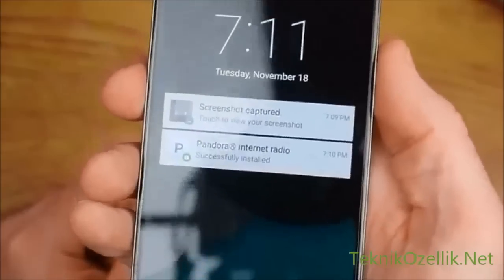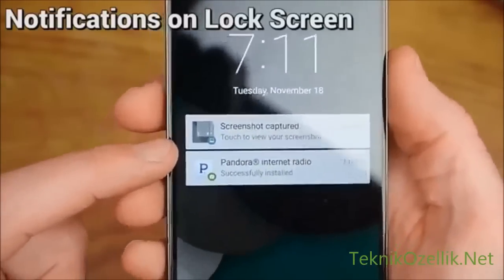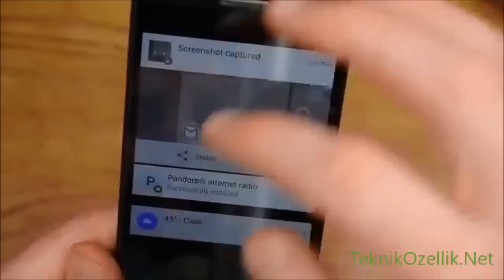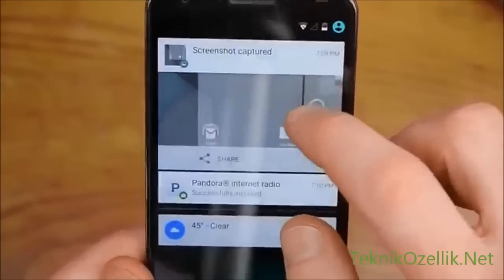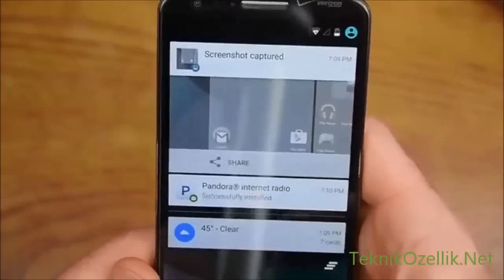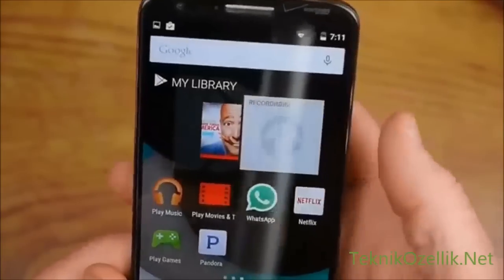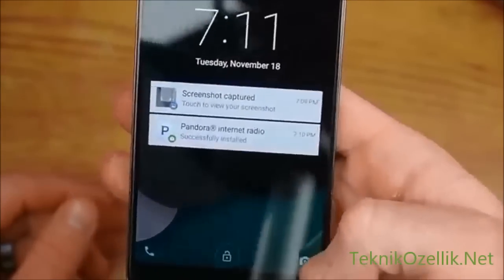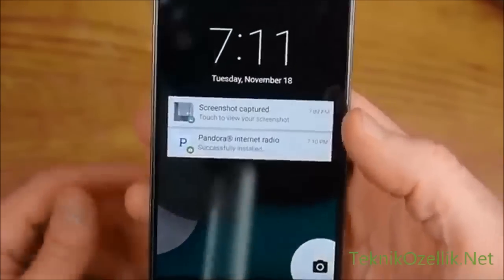One of the first things, this is new in Lollipop, is you have your notifications on your lock screen. And I can drag this down and open those up where I can see it better. This is a screenshot that I captured earlier. Alright, so I can open it up, or from here I can open directly into the camera.